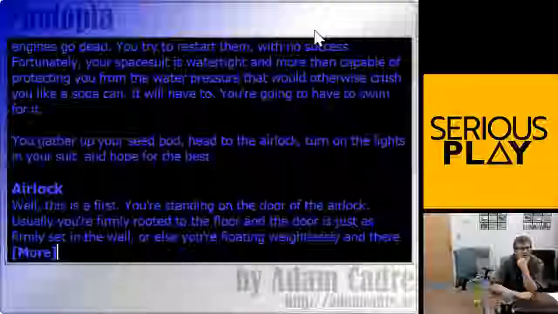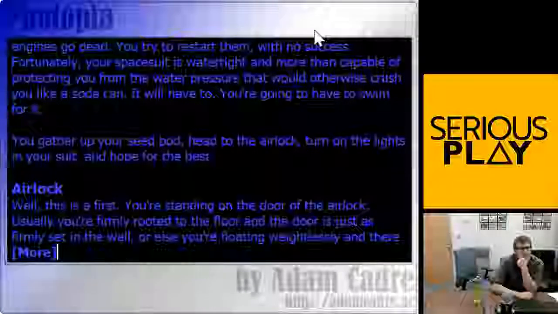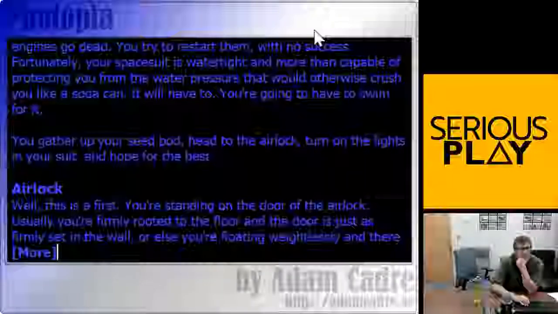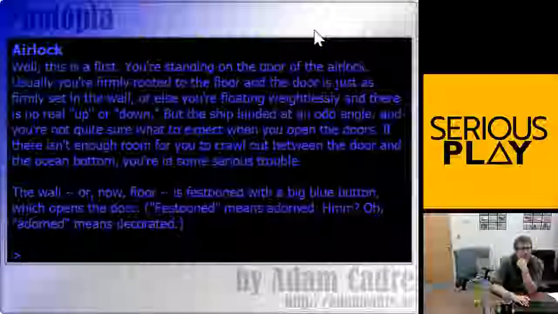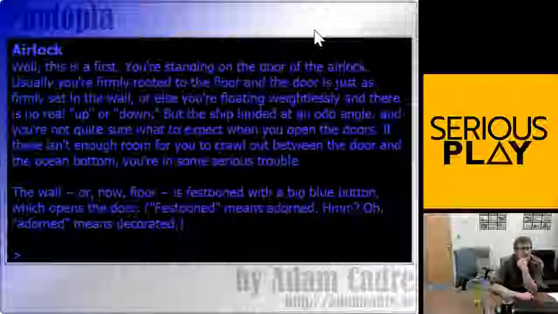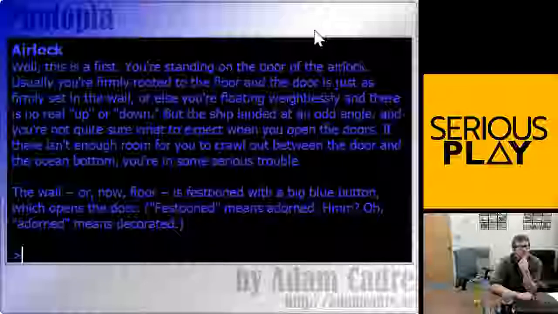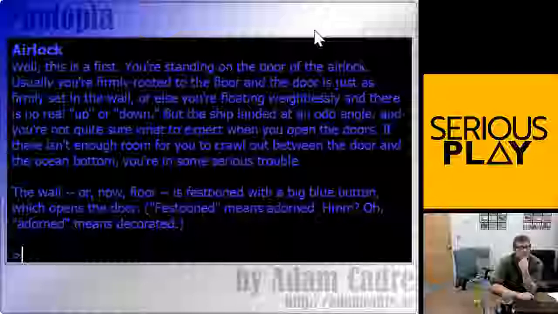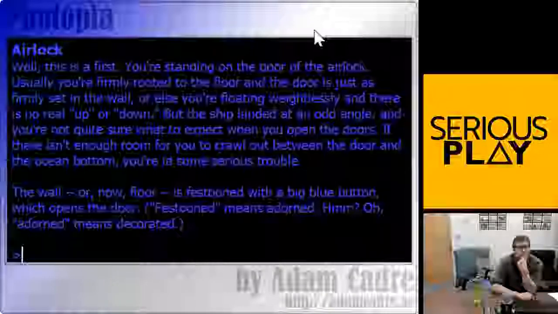You gather up your seed pod, head to the airlock, turn on the lights in your suit, and hope for the best. Airlock. Well, this is a first. You're standing on the door of the airlock. Usually you're firmly rooted to the floor, and the door is just as firmly set in the wall, or else you're floating weightlessly, and there's no real up or down. But the ship landed at an odd angle, and you're not quite sure what to expect when you open the doors. If there isn't enough room for you to crawl out between the door and the ocean bottom, you're in some serious trouble. The wall, or now floor, is festooned with a big blue button, which opens the door.